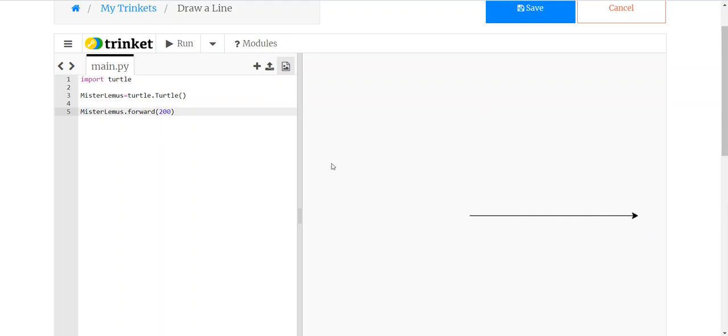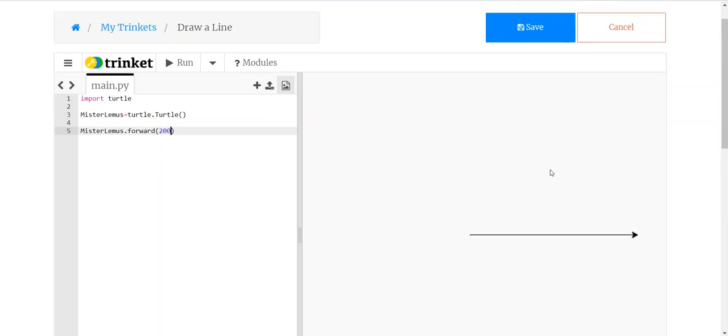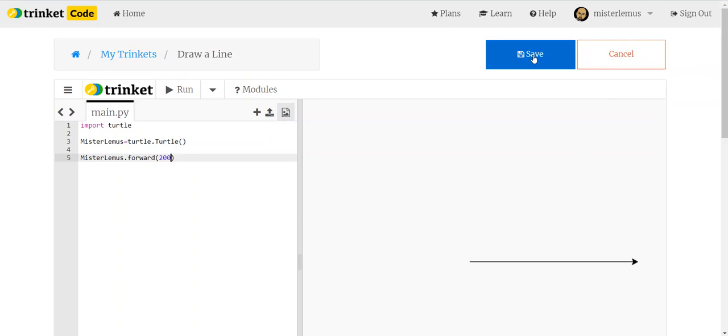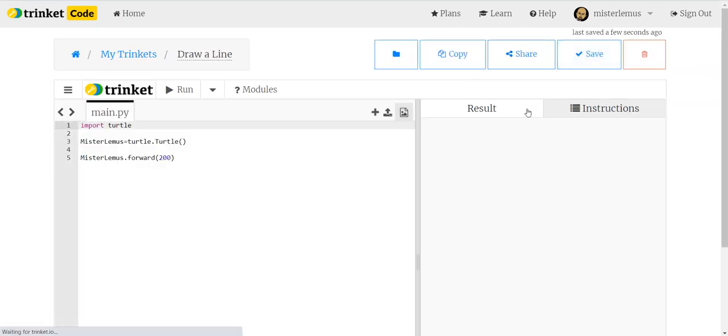Now, how do you save this project? Well, in order to save it, you're going to click Save. Now, we already changed the name. You're going to click Save. And our project here is saved.